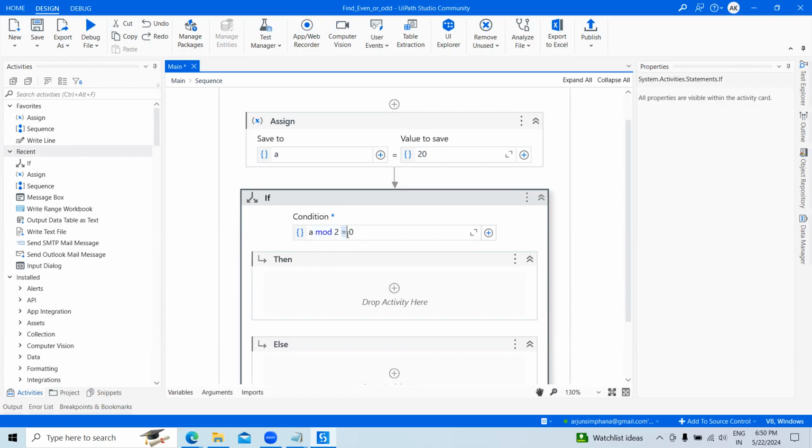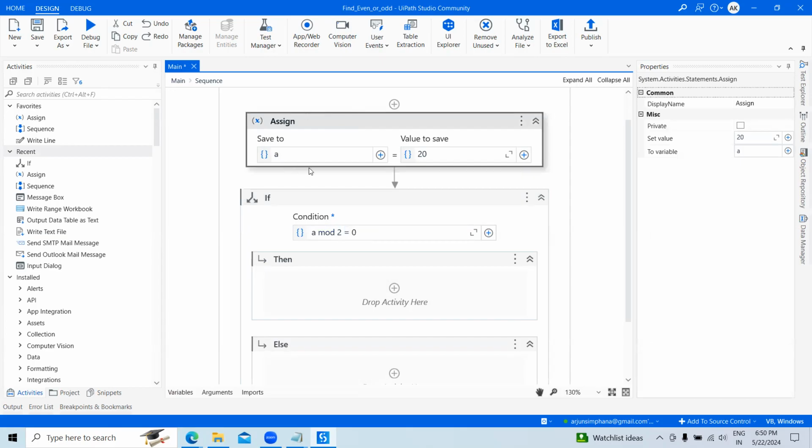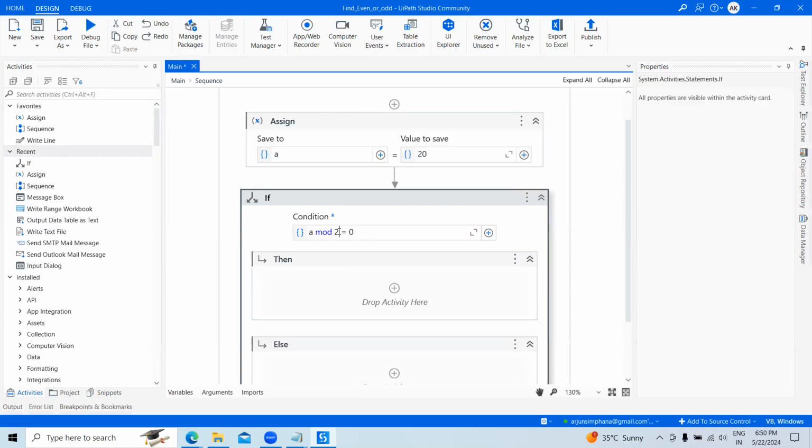In any programming language, equal to is called an assignment operator. But in UiPath, for assignment purposes, they have given an activity called Assign. Here, a single equal to is called a comparison operator. It is not an assignment operator. You people remember this point. After solving this expression, whatever the result is, that result is compared with 0.